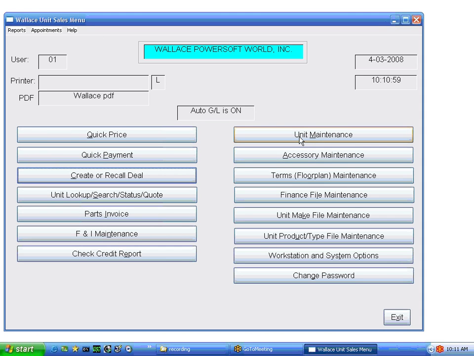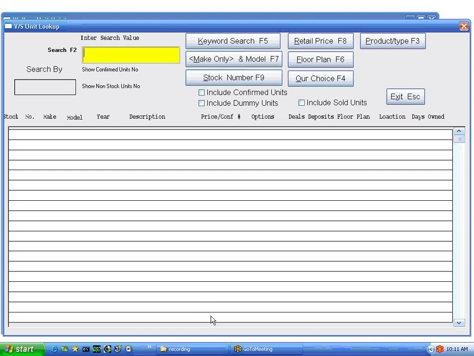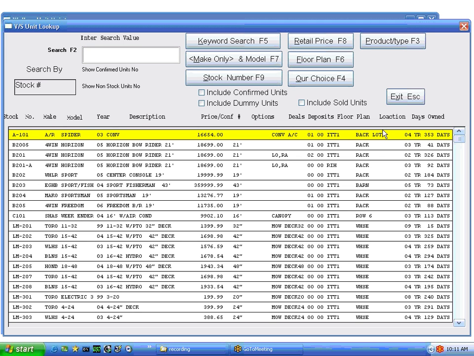Another thing you may want to do is this. Go into unit maintenance and just do a lookup. And there again, you can pick how you want to do it. By, obviously, we've gone over this before. If I just do it by stock number, your floor plan company will be listed right here.